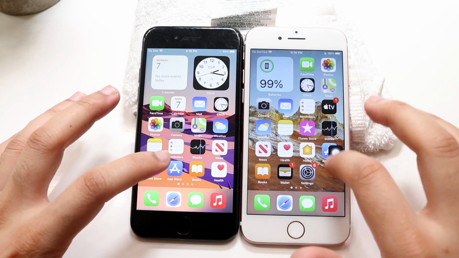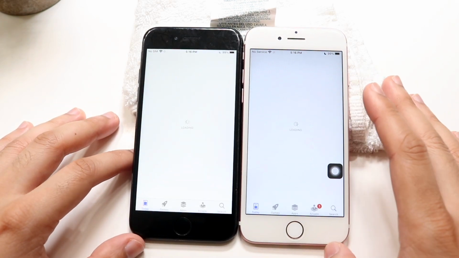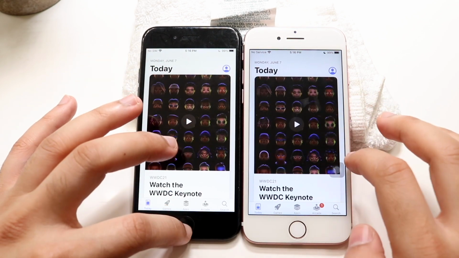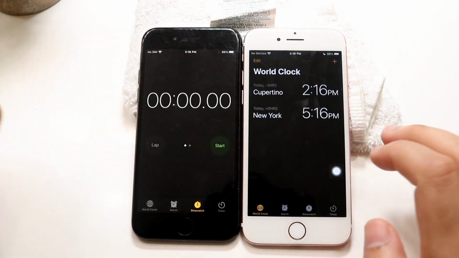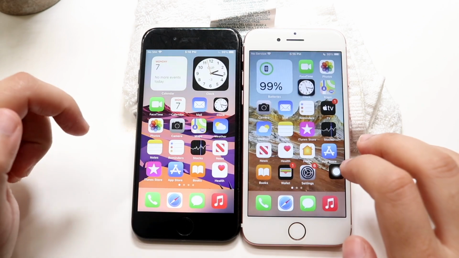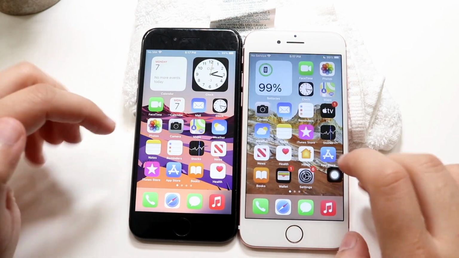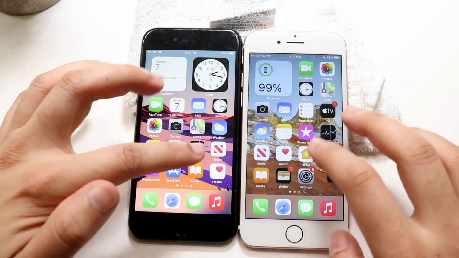App Store, 3, 2, 1. And for some reason, the App Store is taking a long time today. iOS 14 looks to be the faster one there. Hopping out of this one, let's do Clock, 3, 2, 1. And about the same here too, not a big difference. Camera, 3, 2, 1. And about the same here as well. Photos, 3, 2, 1. And roughly about the same thing. I think 14 was faster.